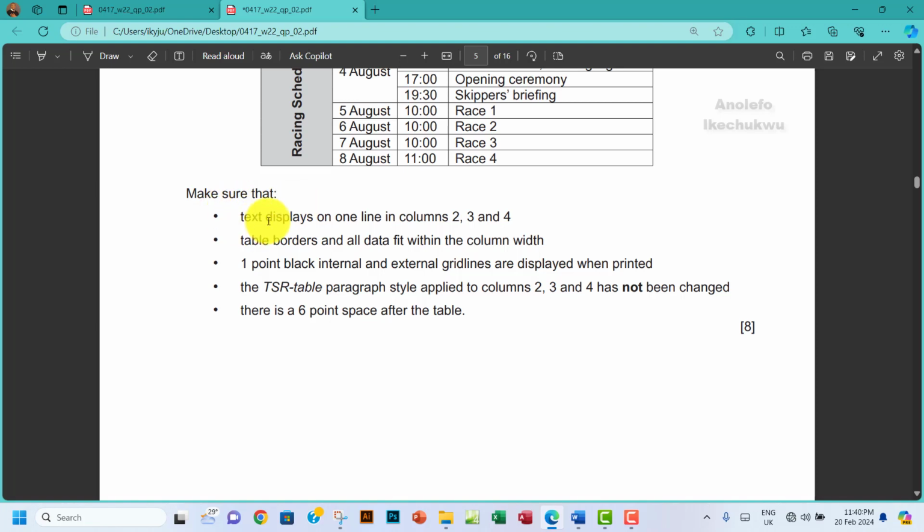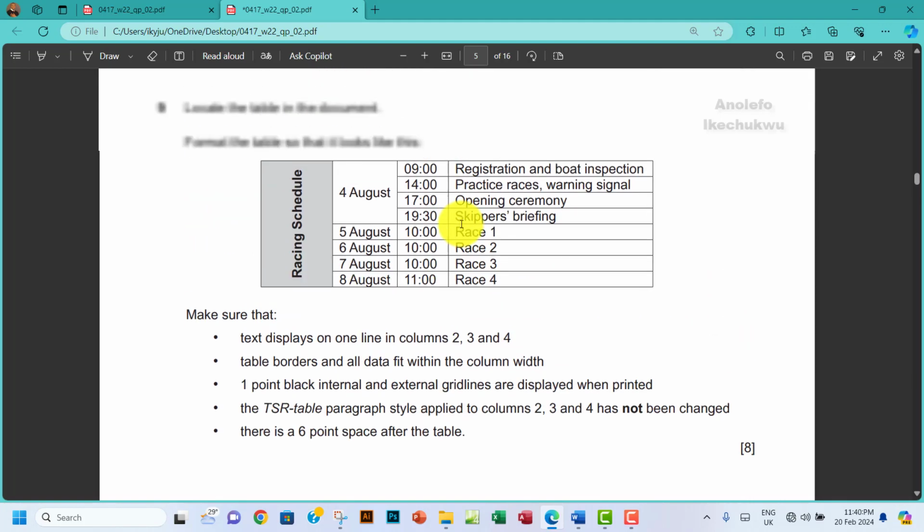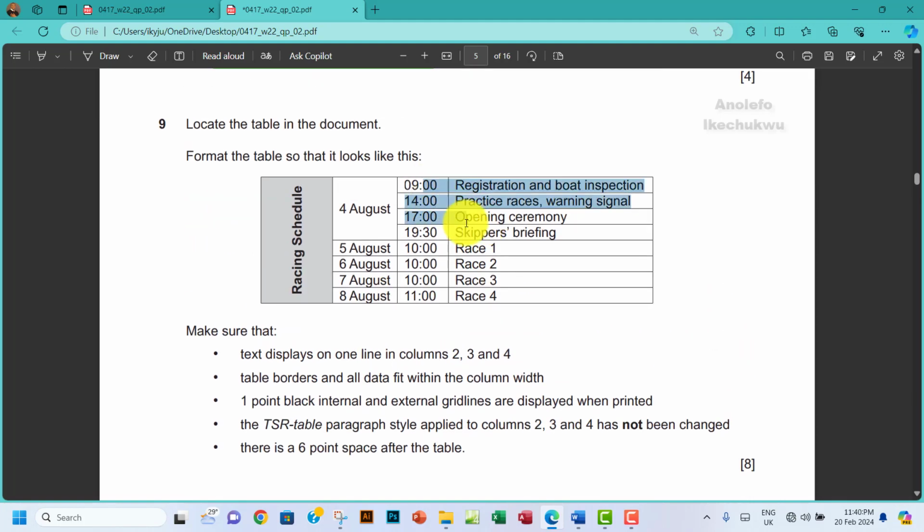So make sure that the text displays on one line in column 2. This is column 2. Yeah, okay, column 2 here, 3 and 4.